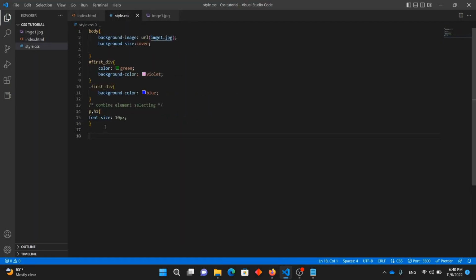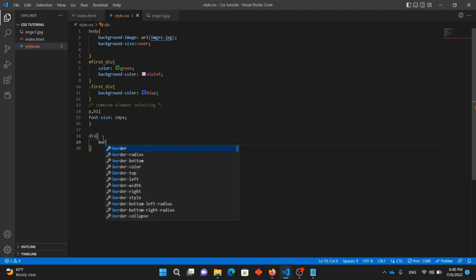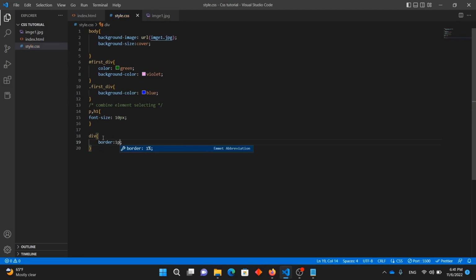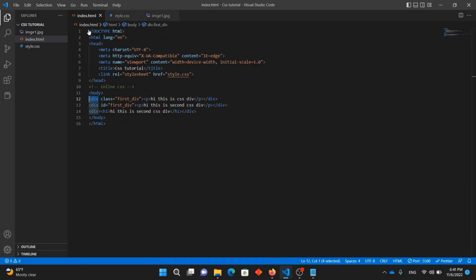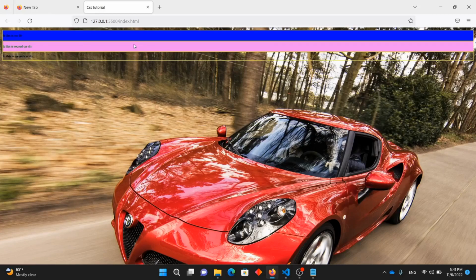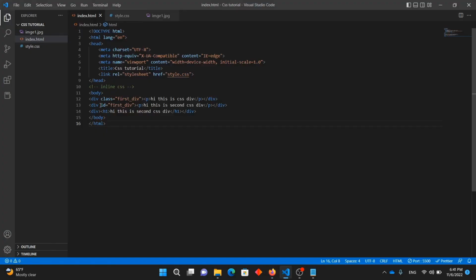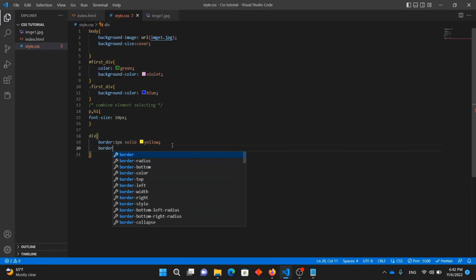Now we'll select div. Inside div, we are going to add the property border equals 1 pixel solid yellow. Okay, look, we have three div elements, so the border of all three elements will be yellow. Let us check this. Look here, the border of all three elements is yellow.